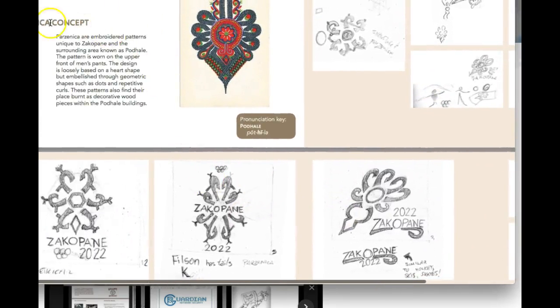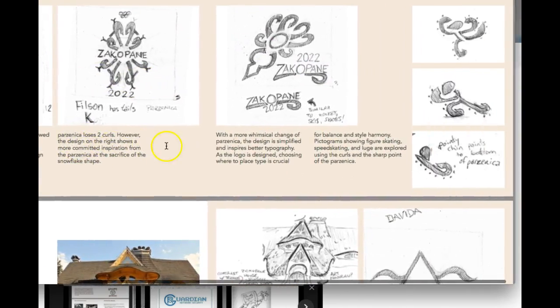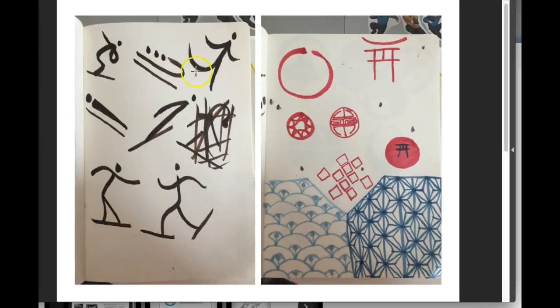So here's the Parenzyka concept, okay, that's a Polish art form, and it's described right here. It's an embroidery pattern, and he's taken that traditional folk art from Poland and turned it into his drawings of what the logo would look like based on that concept. And then he's done something really smart, creating pictograms based on that particular concept. So I'd like to see you do that. Instead of one set of pictograms, it would be great to have your 6 logos.